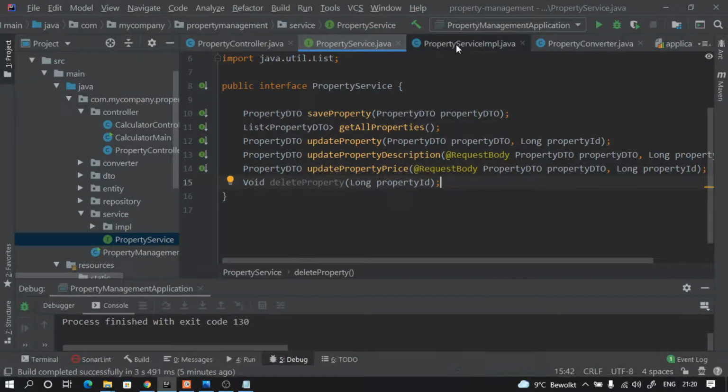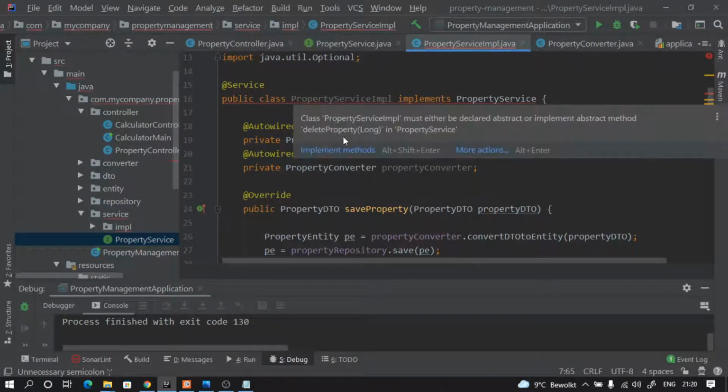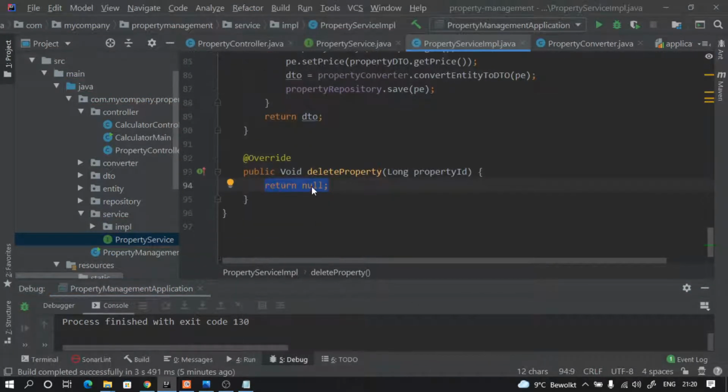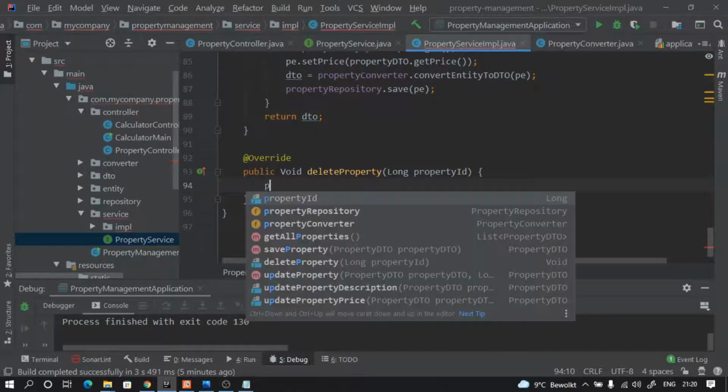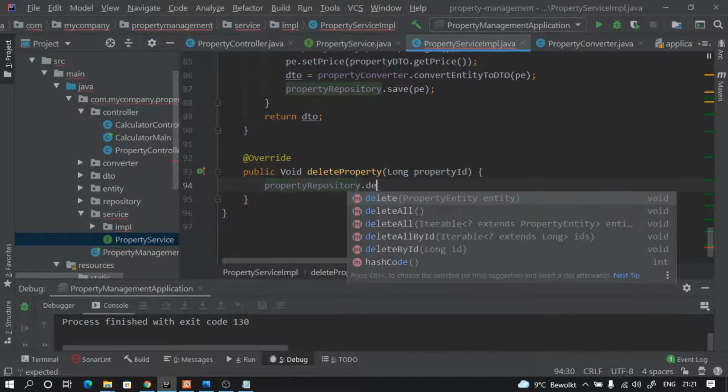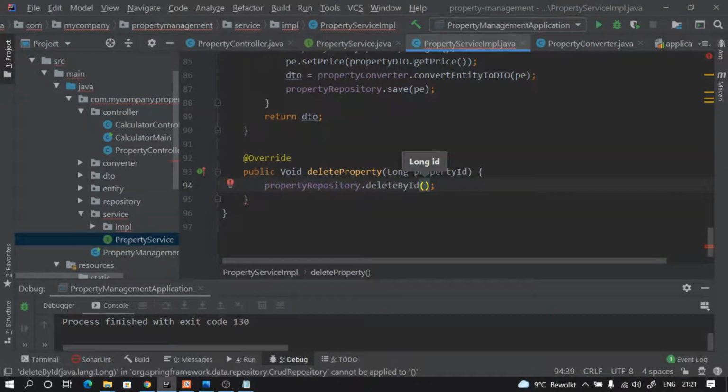And now if I go to my service IMPL, hover on it, implement methods, it's there. I don't have to return anything, so I will just say property repository dot delete by ID. Delete by ID. That's a method I have. I will pass the property ID. That's it.